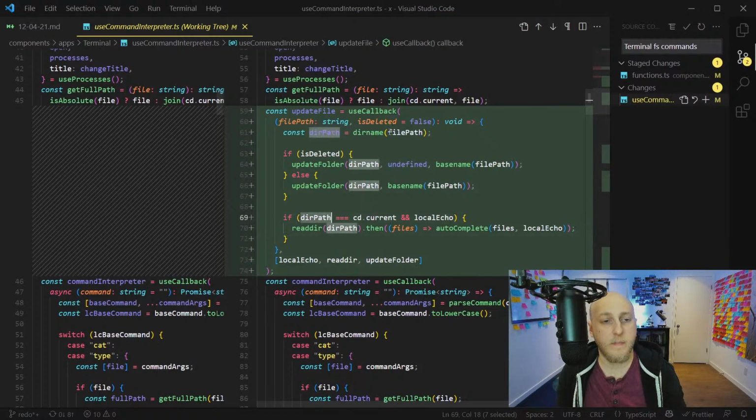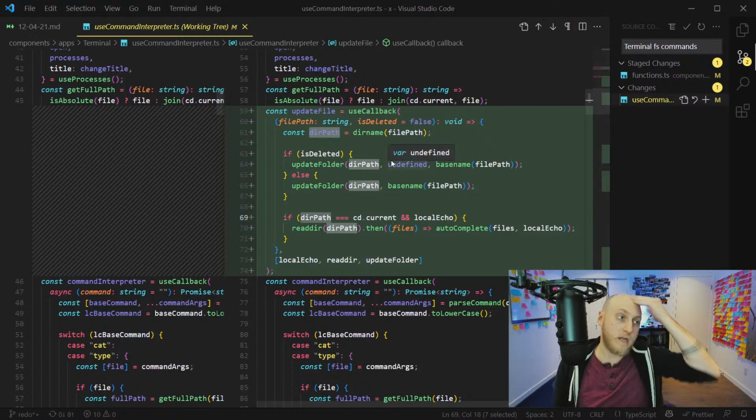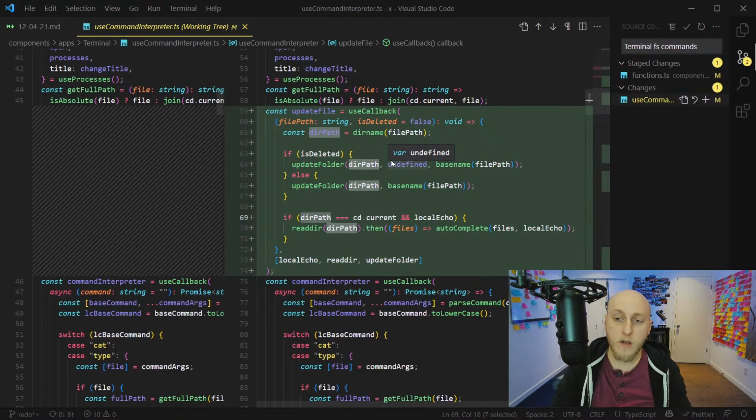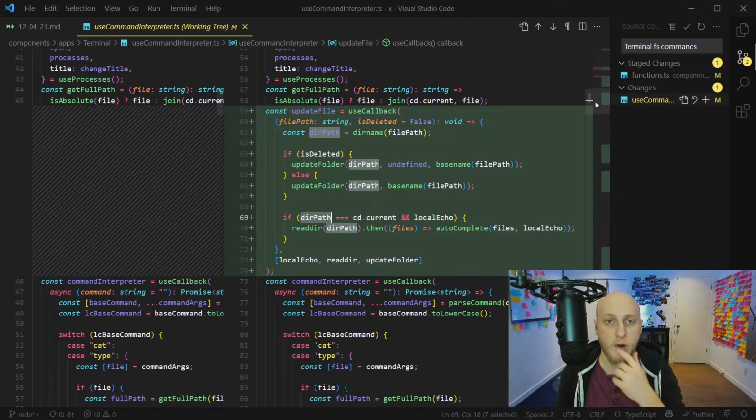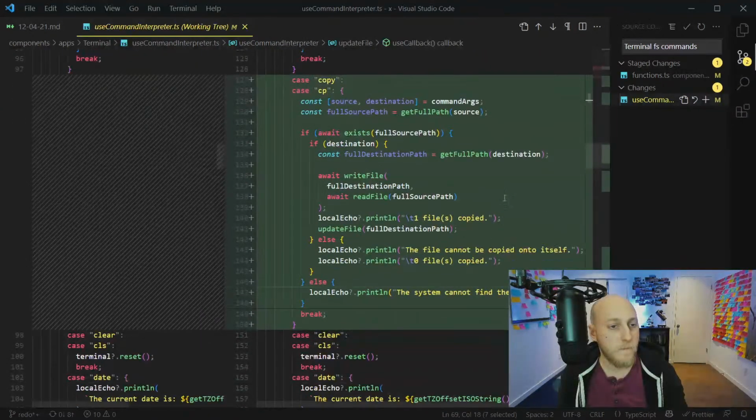I wouldn't have expected that the path... Oh, right. Of course. Because let's say I delete a file or I make a file. We need that to be reflected in the autocomplete. So the autocomplete needs to be recreated if the change happened in the current directory. That's fair. Okay, so here's my implementation of copy.